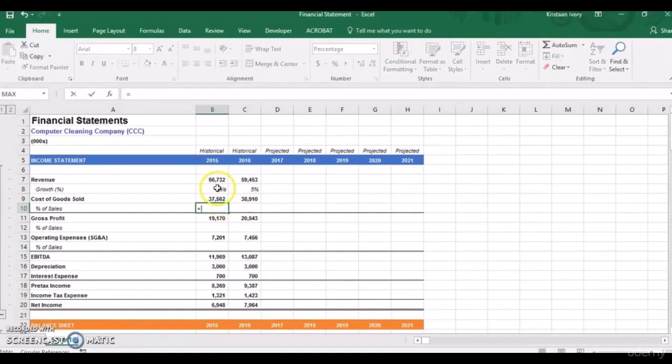And here for our cost of goods sold as a percentage of our sales, the formula would be our cost of goods sold divided by our revenue. And we could go shift right arrow and then Control R to quickly fill that in. Same thing with our gross profit as a percentage of our sales: our gross profit divided by our revenue, and we could quickly fill that in. And same thing with our operating expenses as a percentage of our sales. We'll divide that by revenues, and we could go ahead and quickly fill that in.